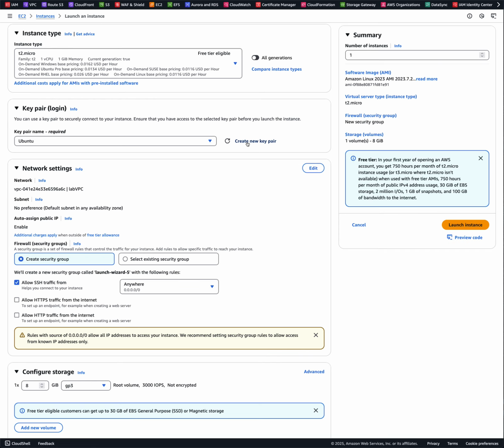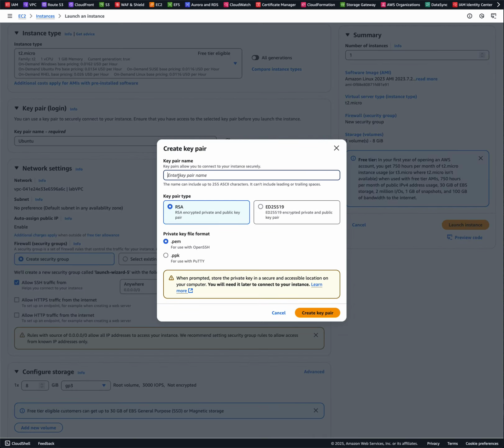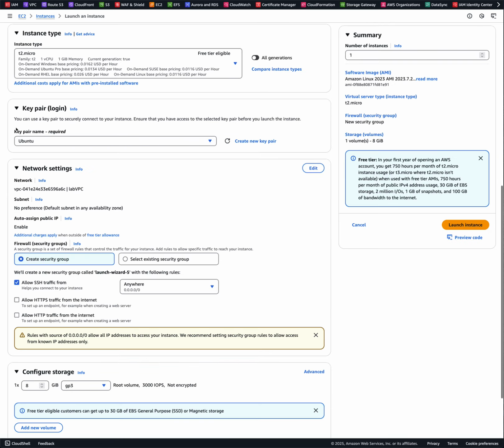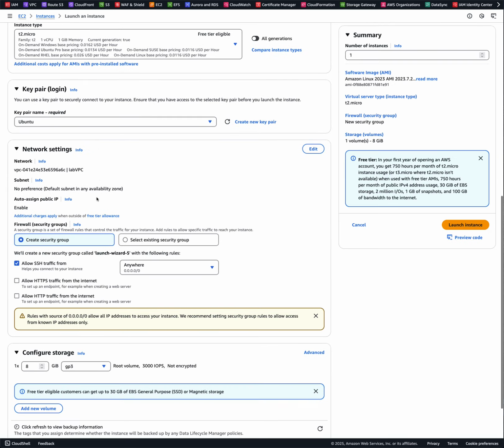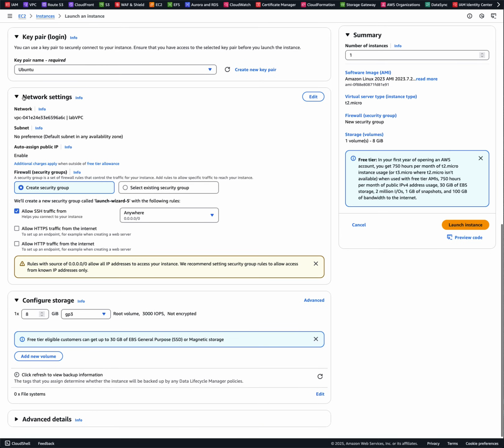Or you can create a new private key, name it. Once you click create, it will download that private key on your machine, and you want to keep it securely, right? And it's calling it out here, as you will need it to connect to your instance after, right? So I'm going to select an existing one.